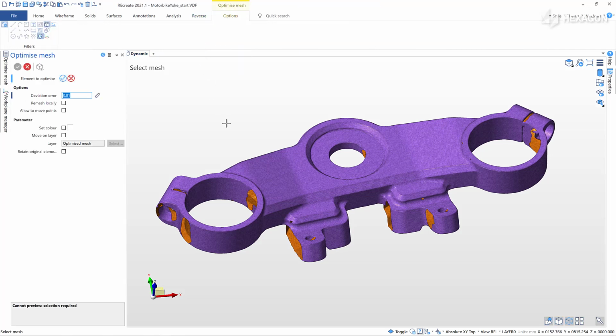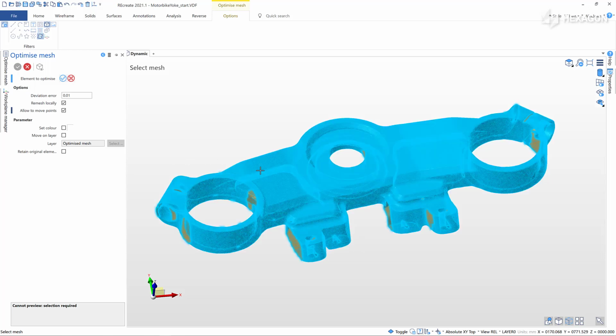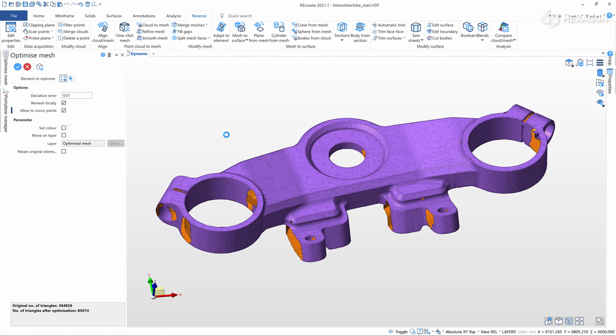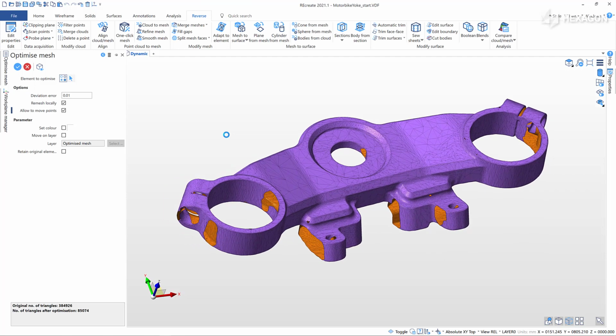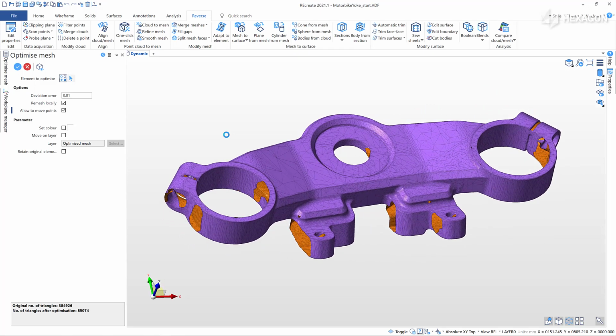Optimizing the mesh gives us the same quality data, but with fewer triangles. This makes the file size much lighter. You can optimize parts according to the tolerances required.